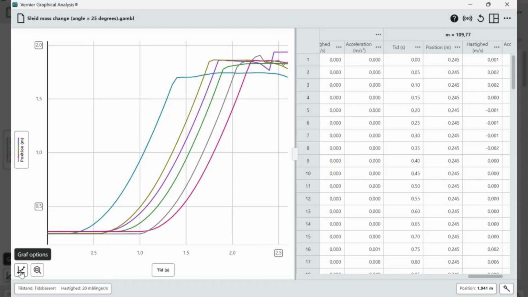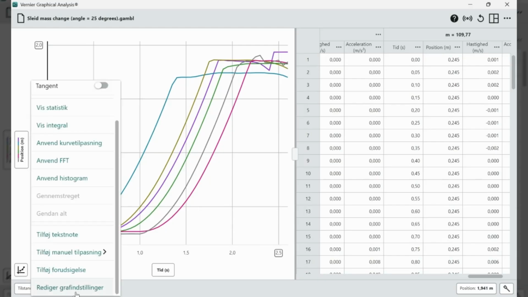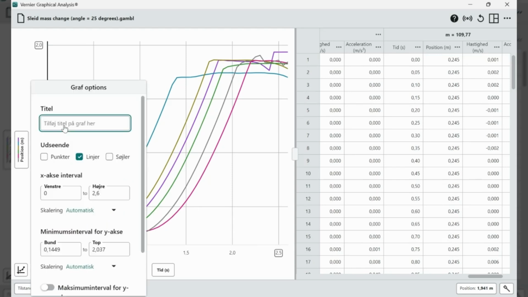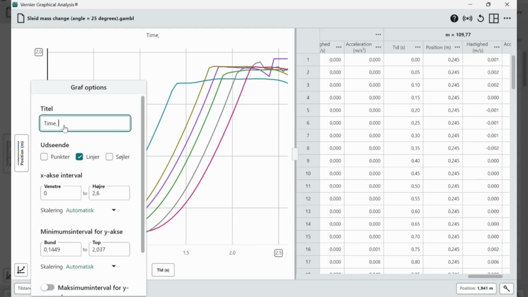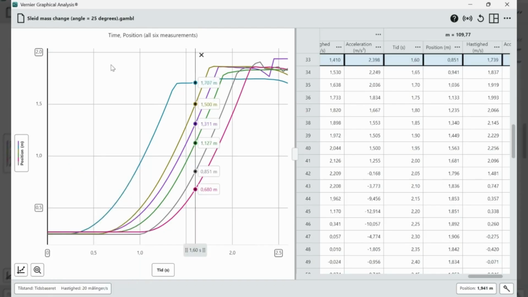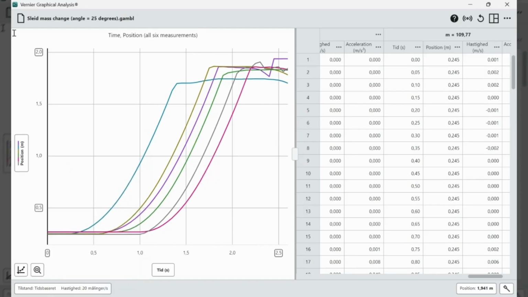Before you do that, I want you to get down here to edit graph settings, I'm pretty sure it's called that in the English one, and then give it a title. So here it is time position, and then you can write all 6 measurements or something similar. Okay, and then when you screen grab, remember to get everything here.